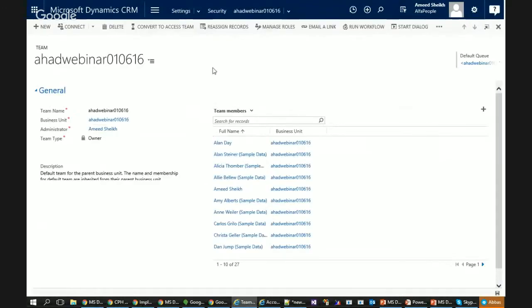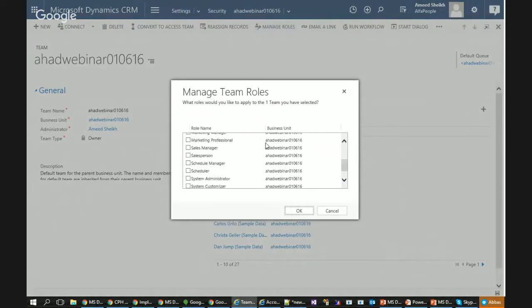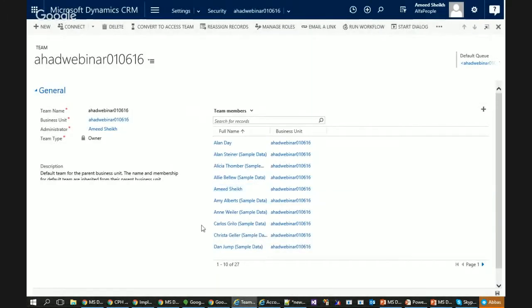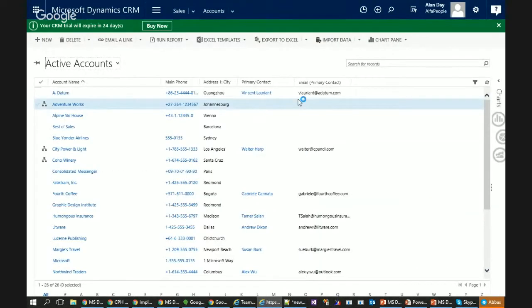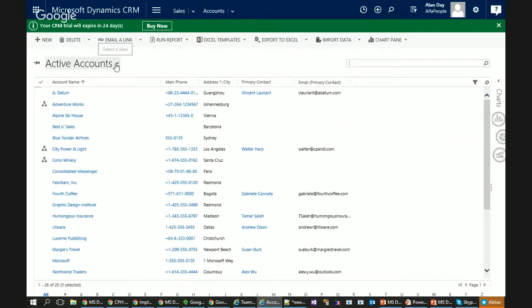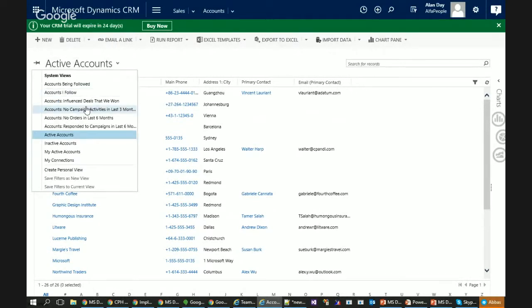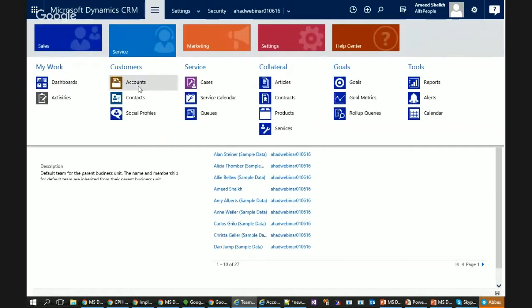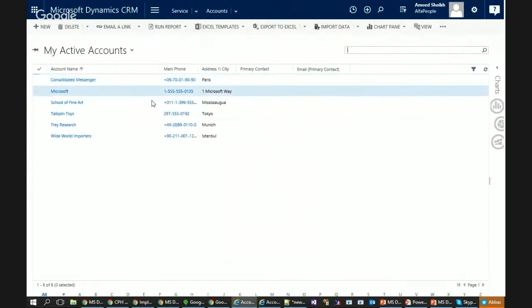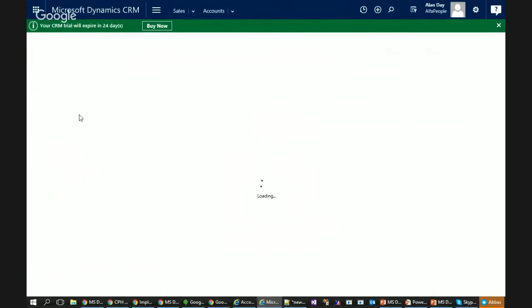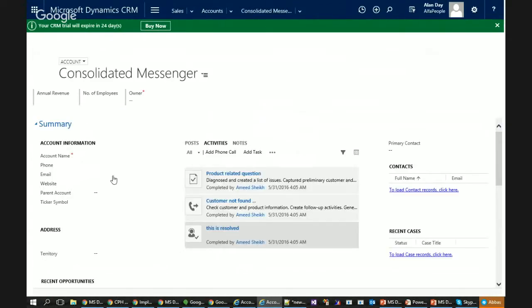I go back to the team and I take down this role from the team. So the team does not have any security role, but Alan has a salesperson role. Now Alan has a salesperson role. What Alan can see. Alan can see accounts, and can Alan see those accounts that we shared? Consolidated Messenger. So to Consolidated Messenger, and can Alan write it?